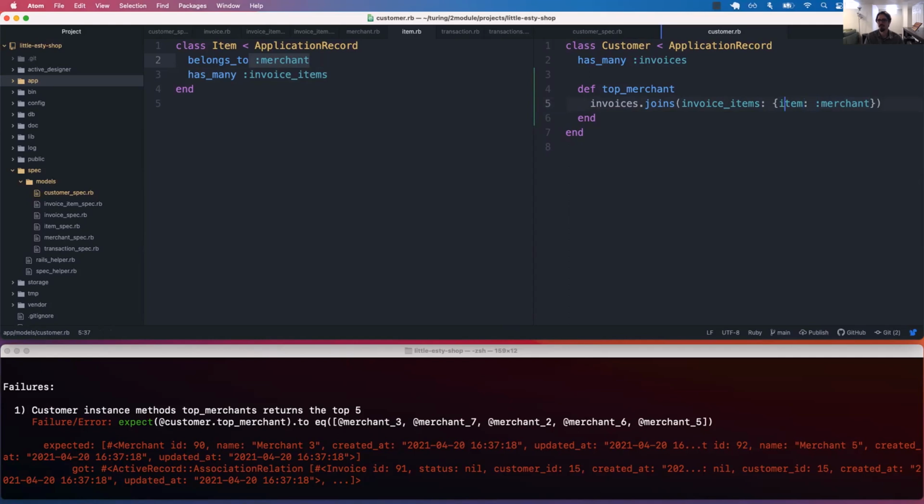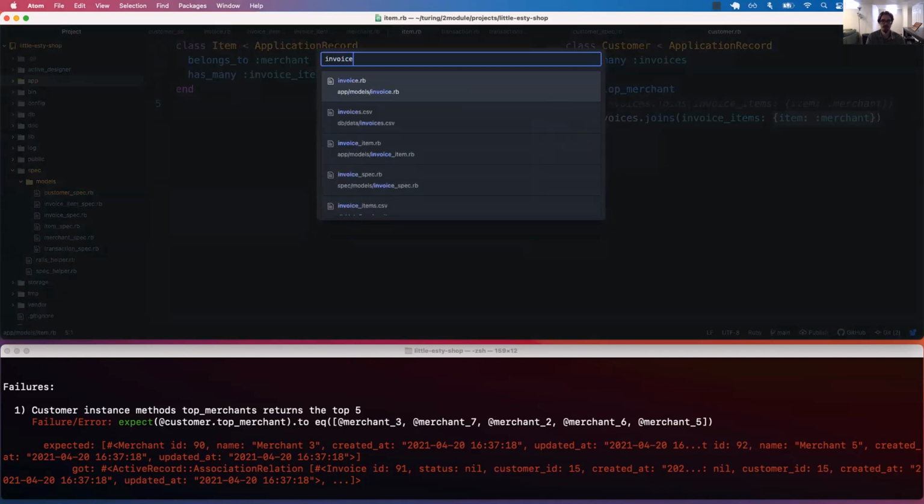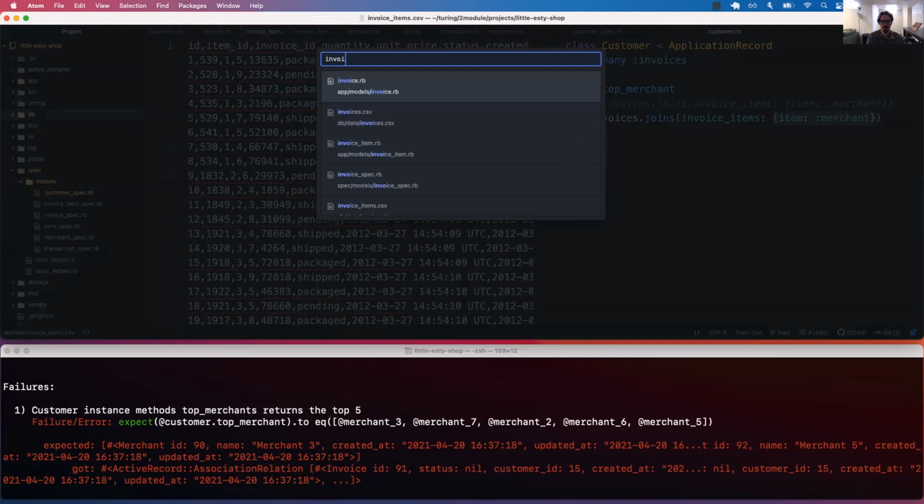Let me see if this answers it. So if I have, let me just duplicate this line of code. So if invoice items actually had two associations, so maybe like, let's just totally make something up here. I keep going to the CSV.